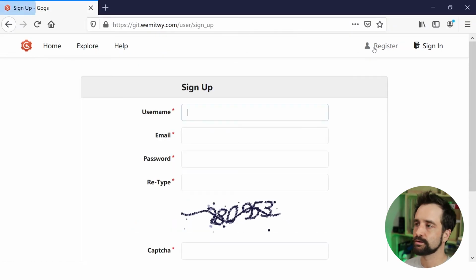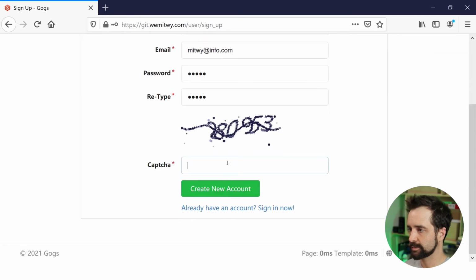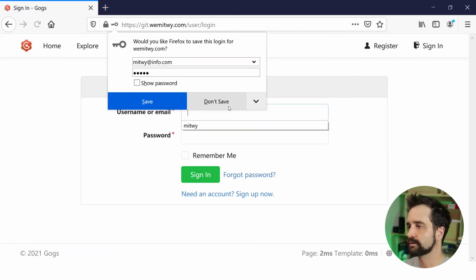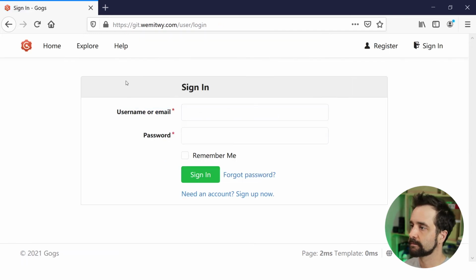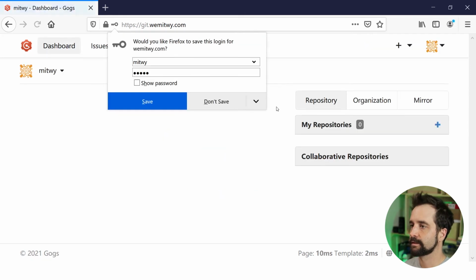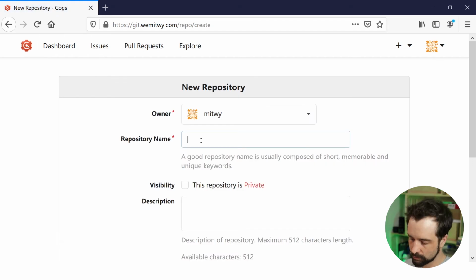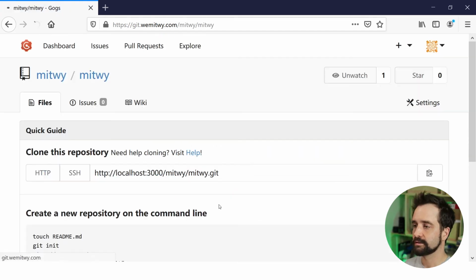I will now create a new user called mitwee with email mitwee@info.com and a password. Create new account. And now I should be able to sign in. Mitwee. And I have my new Git server, Gogs, where I can create a new repository for new code, which I'll call mitwee. This is my new repository.